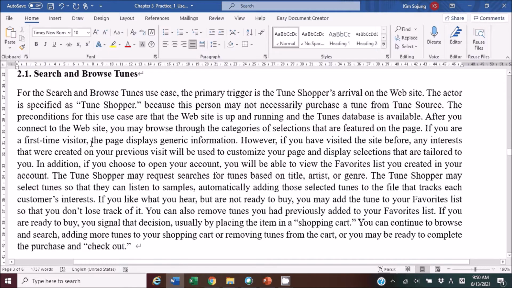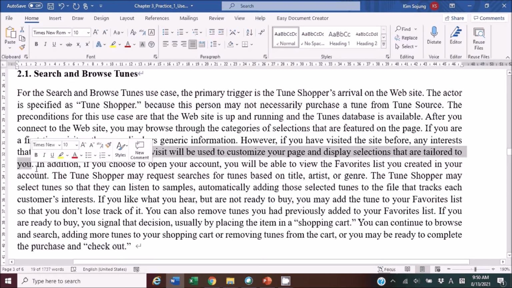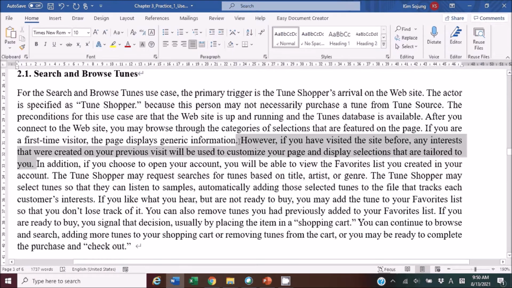If you are a first-time visitor, the page displays generic information. However, if you have visited the site before, any interests that were created on your previous visit will be used to customize your page and display selections that are tailored to you. So you know that they will use cookie data for the customization for a certain customer.